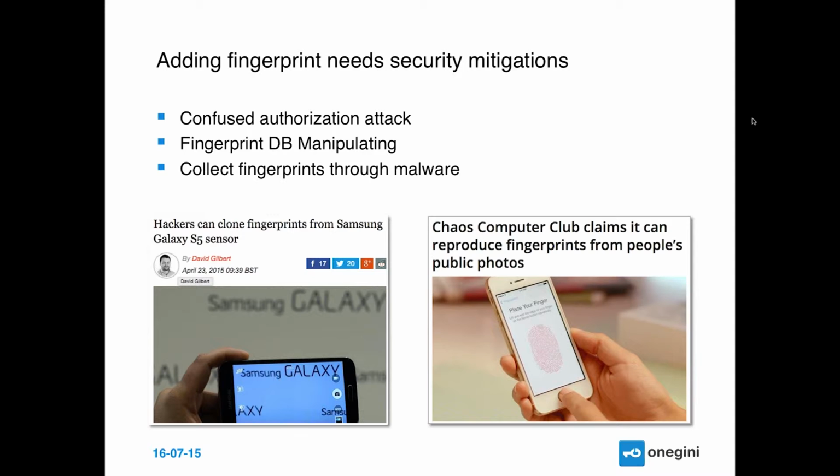So the confused authorization attack is one of the very interesting ones if you look at the way that it's done. Because if the user just puts his finger on the phone and doesn't know what kind of transaction he's actually approving, then attackers will use this in order to fool the user into authorizing something that they actually don't want to do. So it's very important that you always show proof of the transaction that the user is doing on the screen so that the user can actually see what he's giving authorization to, or see what he's doing with his fingerprint. So that's something which is really important.